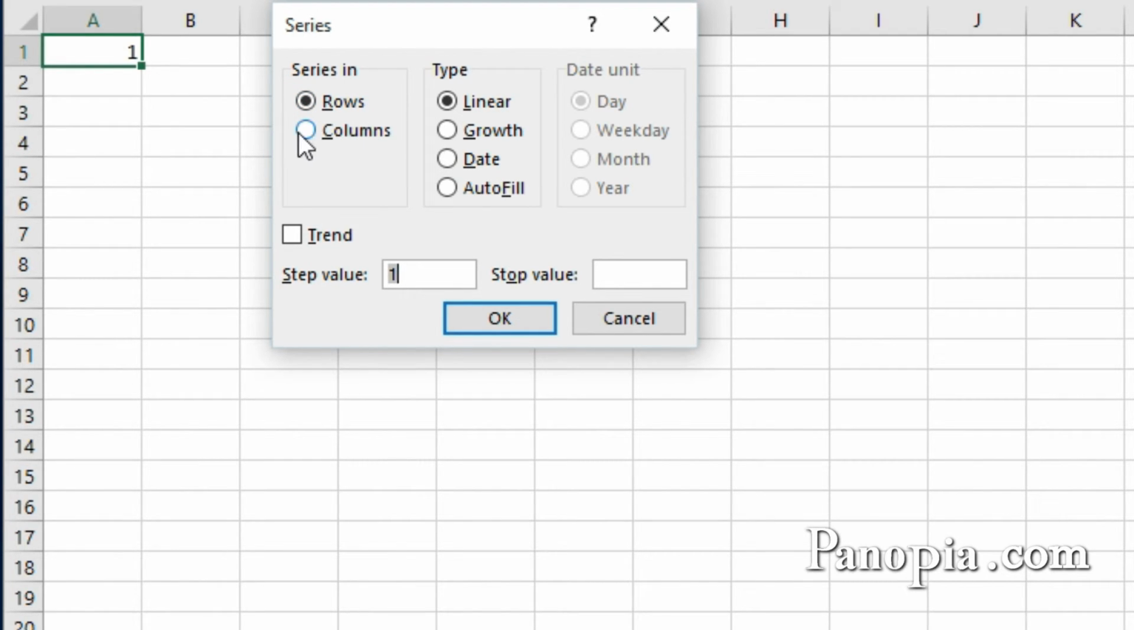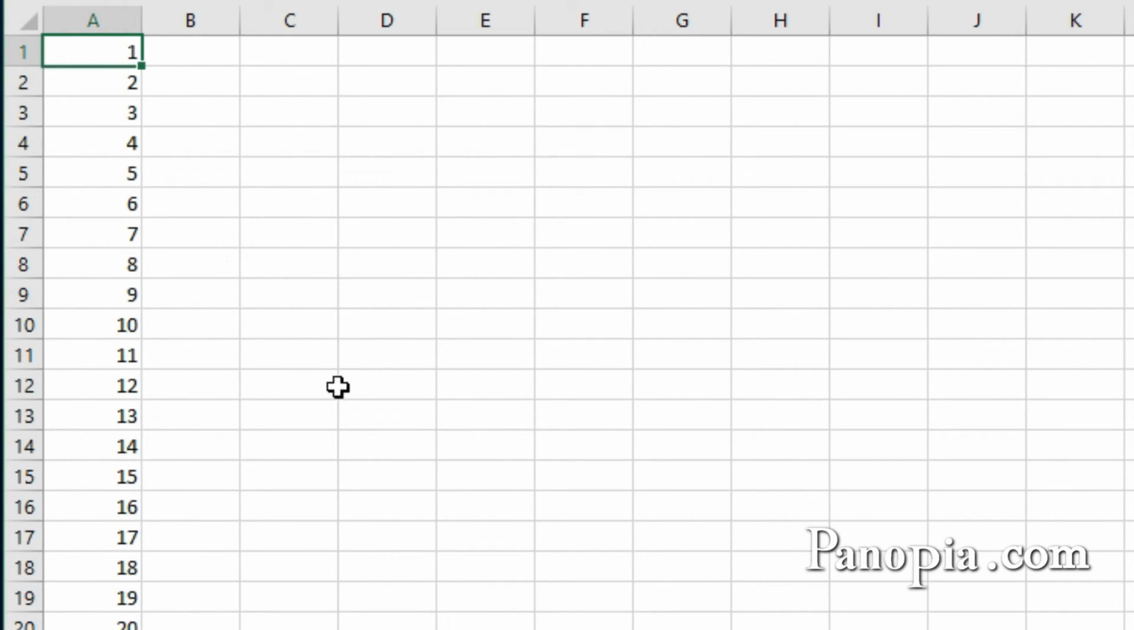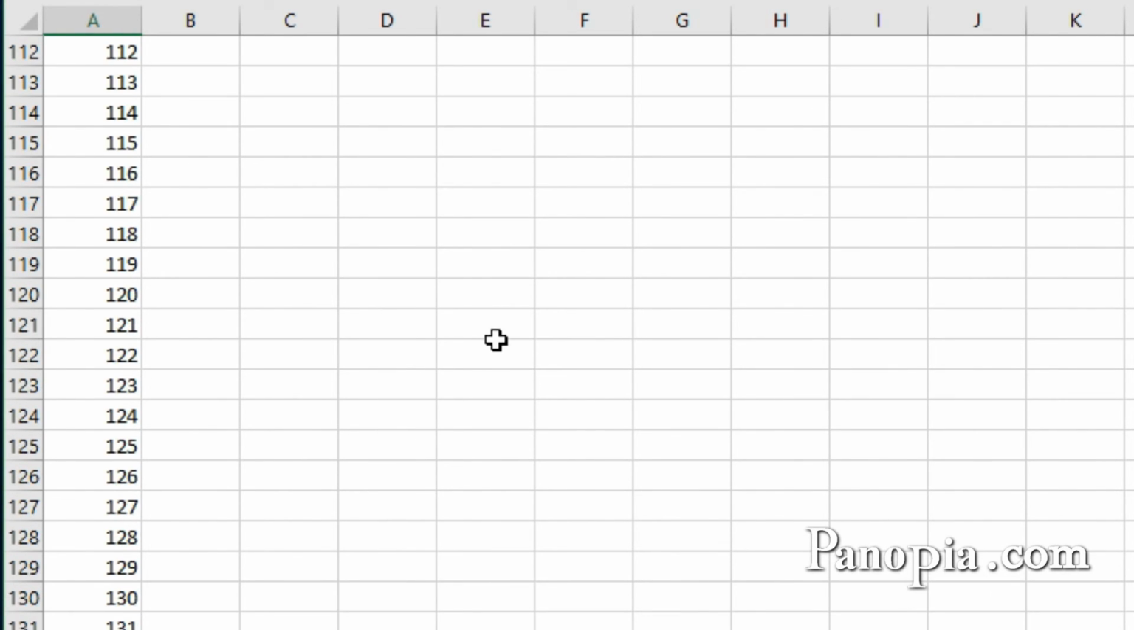I want the series in columns. Step value is how much to increment on each row. For this, I want it to be 1. Then stop value will be 200. Click OK. And there you are. The rows are numbered from 1 to 200.